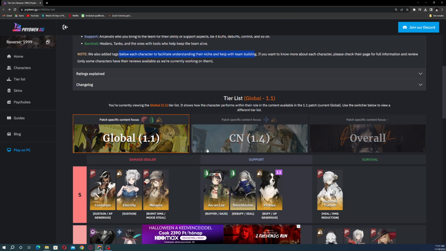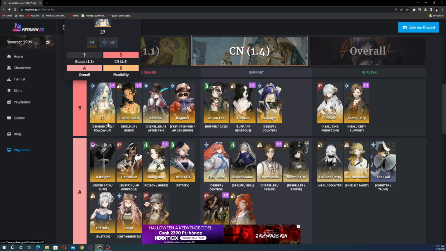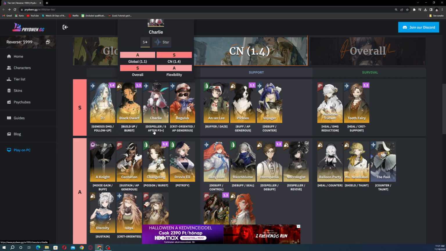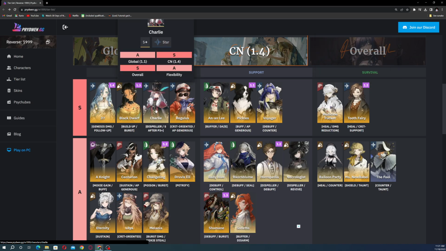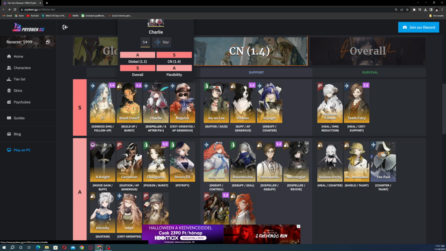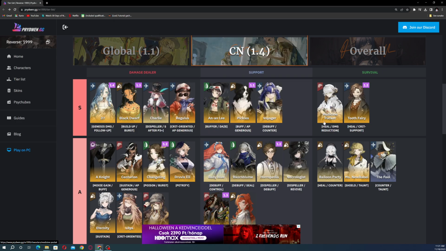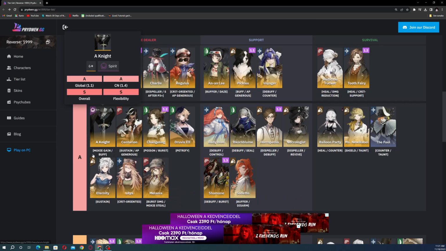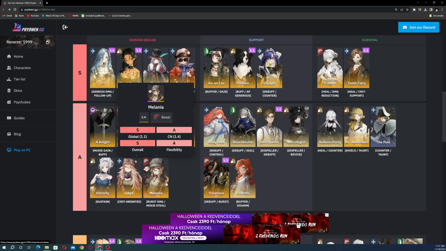Now, this is patch 1.1. This is CN 1.4. Again, there are new characters, 37, Black Dwarf, that we still didn't see. As you can see, this time Charlie is super good. Yeah, we can conclude that the character power and usability will differ from patch to patch. That's something that we can conclude. Then we have Alan Lee, Pickles, Voyager, and then Medicine Pocket, Tooth Fairy right here as a survival. A tier is A Knight, Centurion, Changeling, Druid's Tree, Eternity, Lilia, Melania.